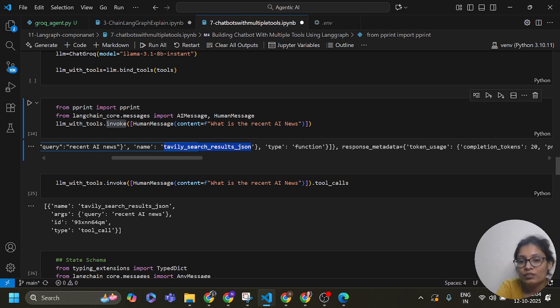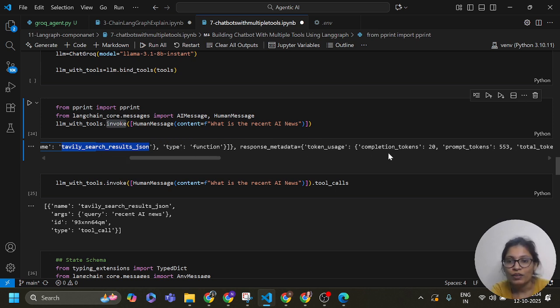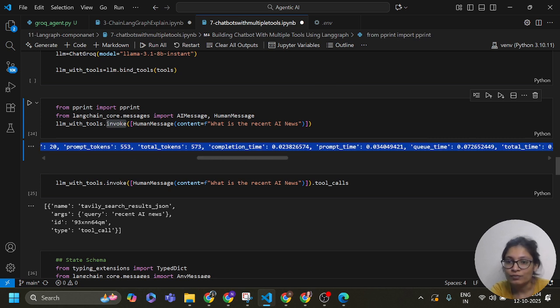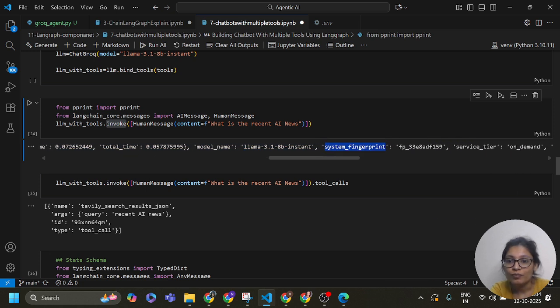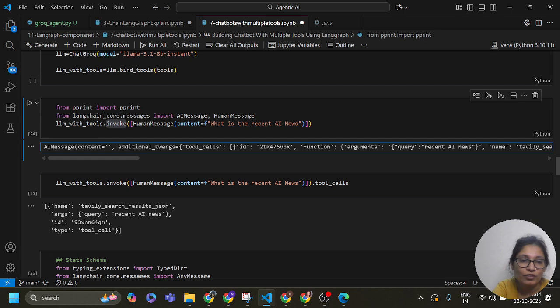So it will give you information about which tool we are going to use. And these are the tokens, the prompt tokens, total tokens, and completion time. Prompt time, queue time, sorry, total time. Then the model name and system fingerprint. So it gives you everything.